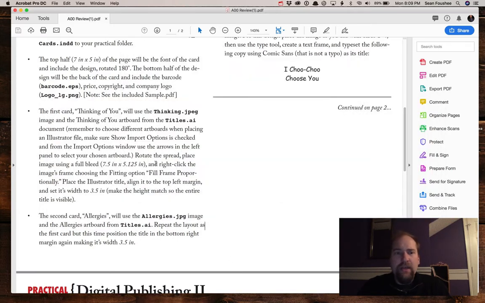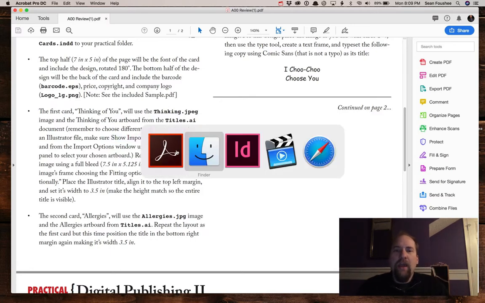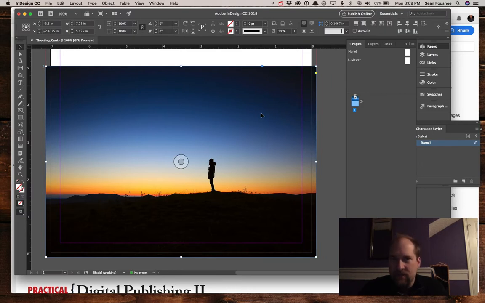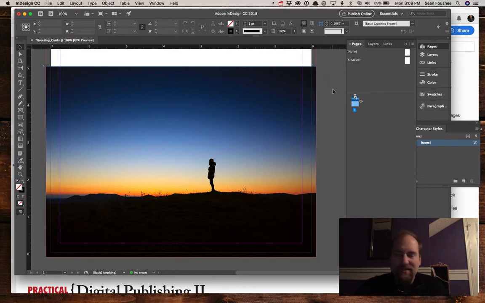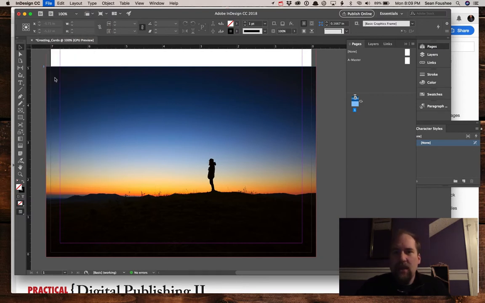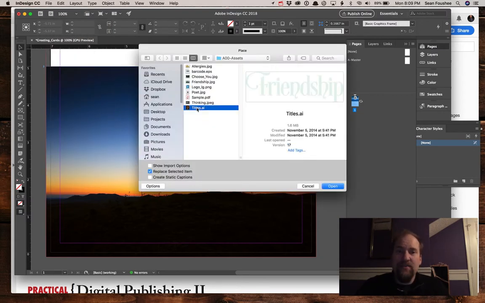So how do we do this? It says here we want to make sure that we use the show import options when we're placing this. So I'm going to come here into InDesign, and I'm going to start off by clicking somewhere in the pasteboard area, because I don't want this frame still selected. Because when I go to place this in, I don't want it to replace the image. I just want it to place it. So I'm going to deselect that. Then I'll go up to File, and click Place. Now I'm going to choose the titles.ai.